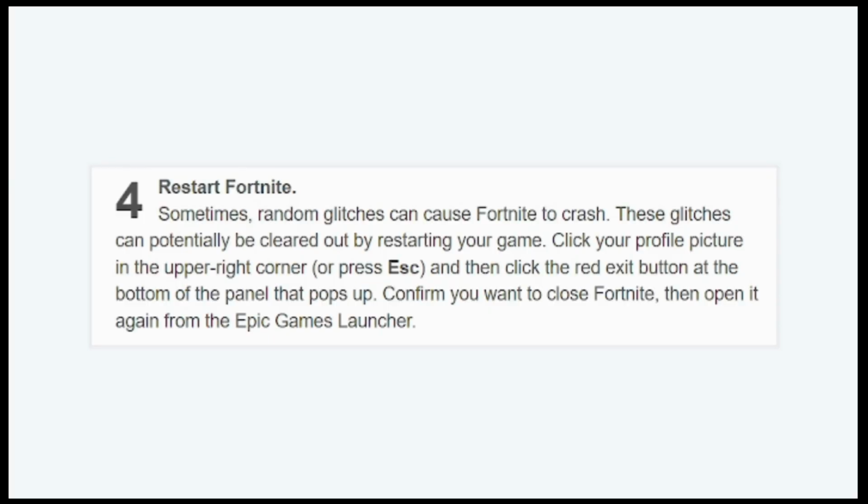The next thing you can do is restart your Fortnite. Sometimes random glitches can cause Fortnite to crash. These glitches can potentially be cleared out by restarting your game.